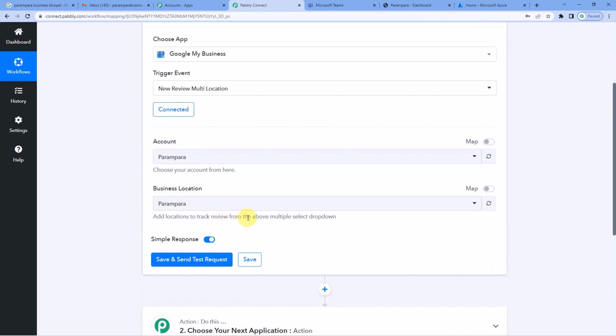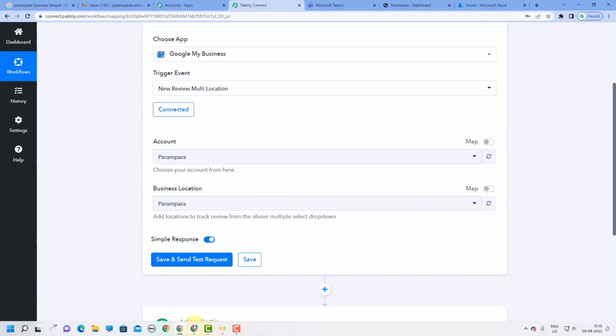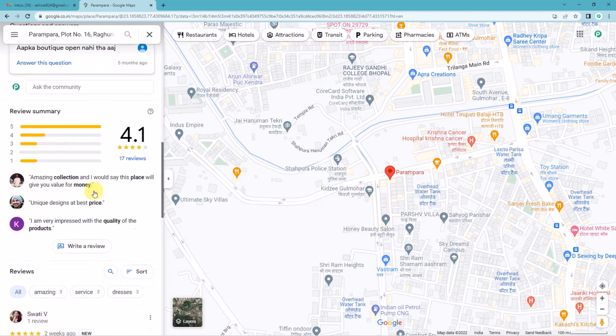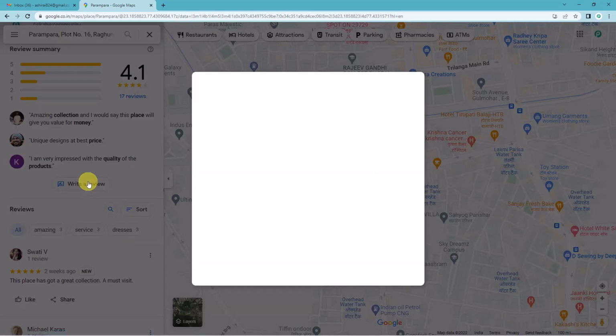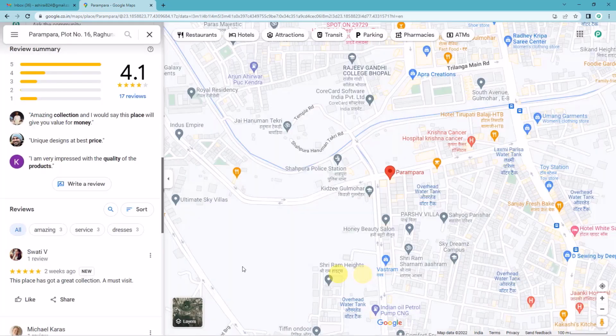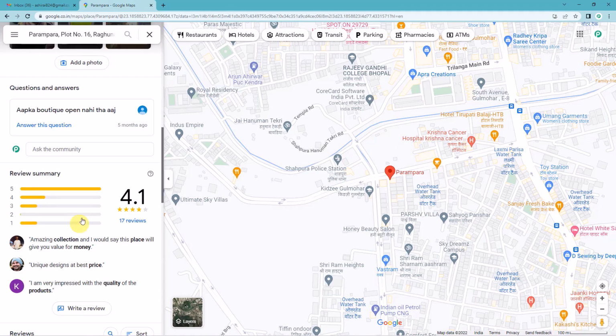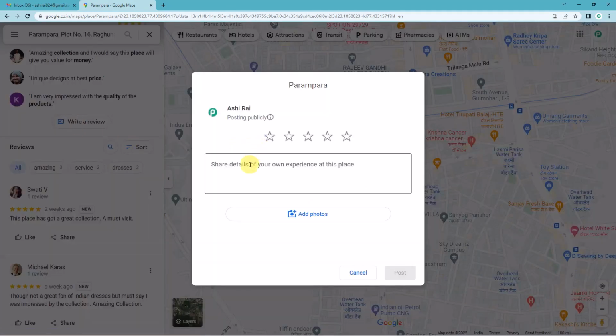Now since this is just for testing purpose, we will go to a dummy account to post a dummy review. Okay. So here you can see it's Parampara Business. I'm on the Google My Business page. Now let me write a review for them. Before we write a review, let me tell you this Parampara Business is basically a designer clothing store. So let us write a review accordingly. I'll give 4 stars. This is Ashi Rai, the reviewer, giving a 4-star rating.